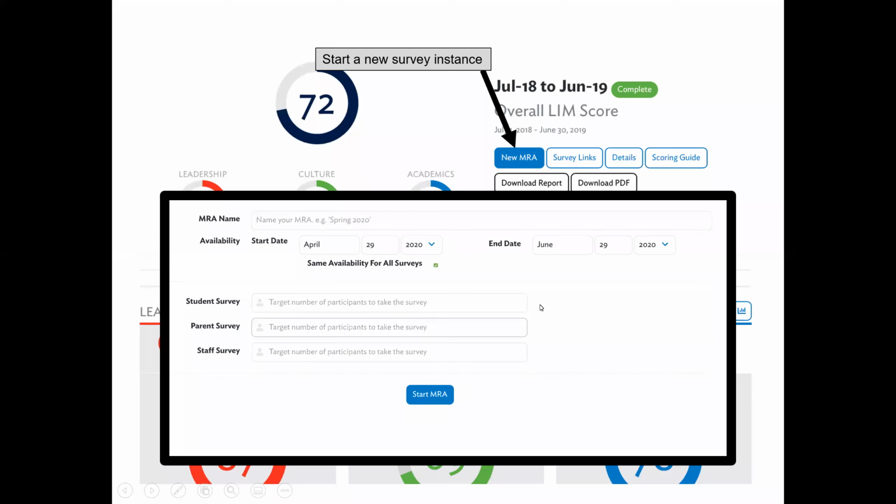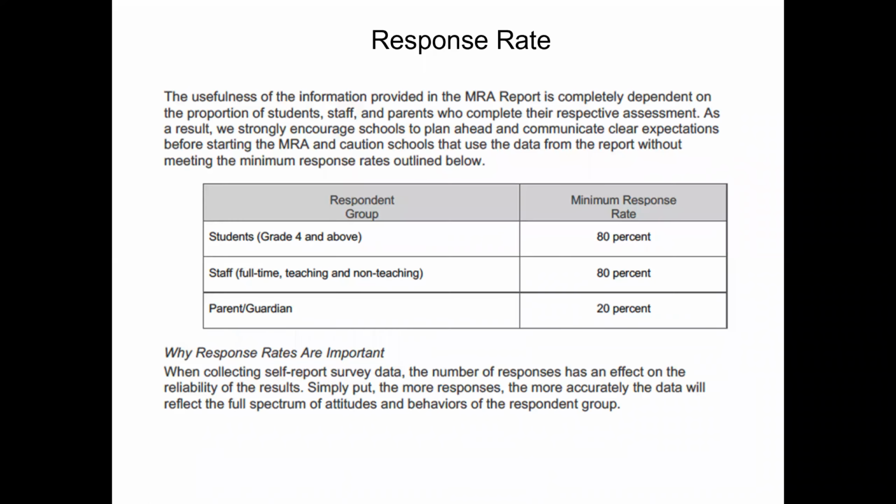Now, we also want to identify how many targeted participants within each of the 3 stakeholder groups we are trying to get to take the survey. Because the more survey responses, the more accurately the data will reflect the opinions of that particular respondent group. So as we do this, we have specific recommendations or minimum response rates that we encourage a school to achieve.